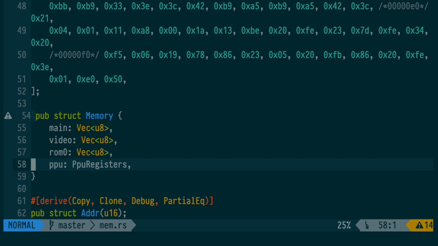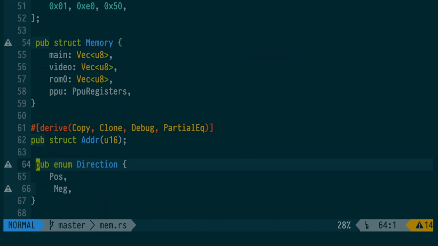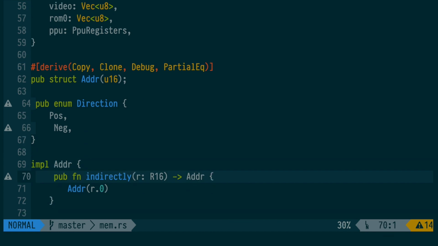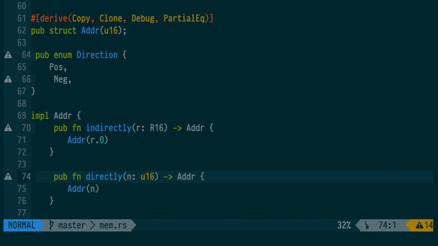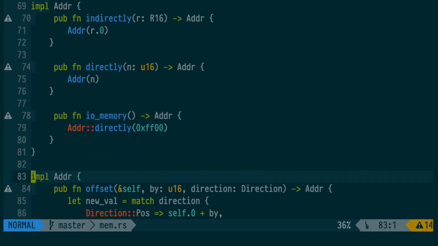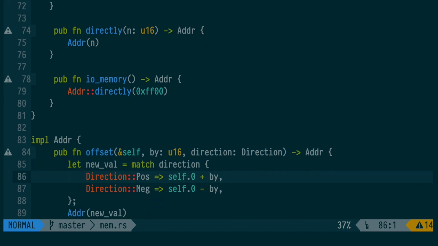Here we see main memory, video memory, and ROM bank 0 are declared as simple Vec<u8>s. Addresses are new types around u16s. We have an enum for direction, either positive or negative, that we'll use later to describe the direction of offsets to addresses. We can create an address indirectly from the contents of one of the 16-bit registers, or directly from an arbitrary u16 value. The I/O memory offset frequently needs to be applied, so there's a shorthand for constructing this sort of address. We can offset an address by some u16 in some direction by creating a new address that wraps a u16 that has the offset applied. Note that we can use self.0 to refer to the type inside the new type wrapper. Maybe these should also be wrapping adds and subs to mimic the behavior of a real Game Boy though.